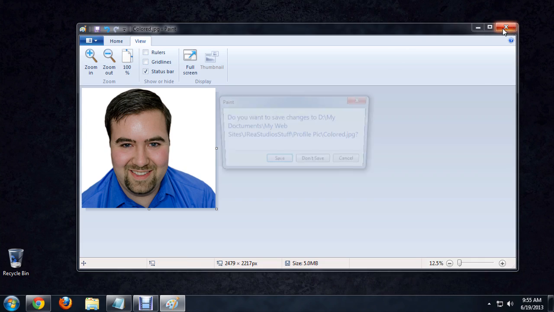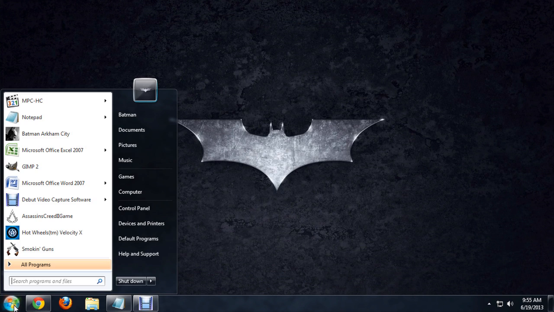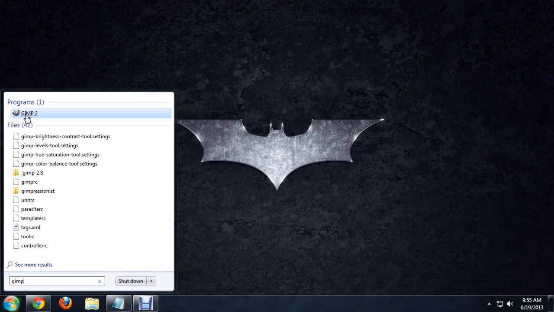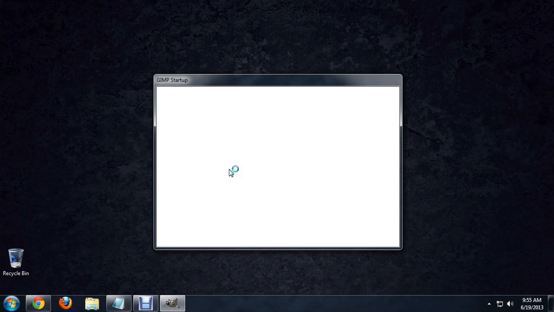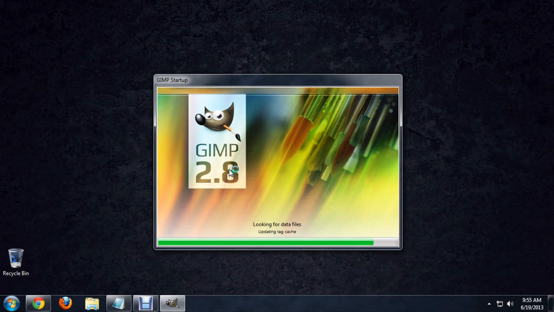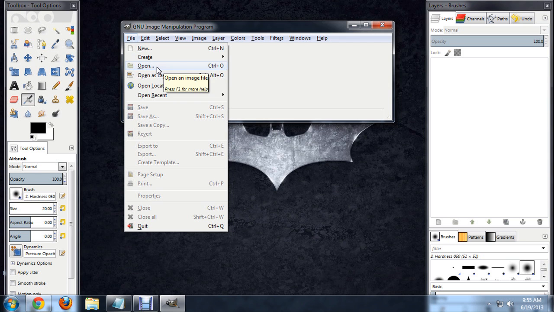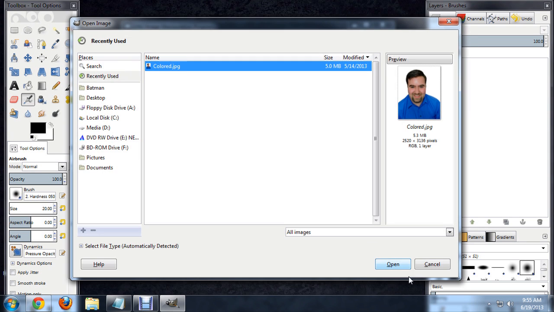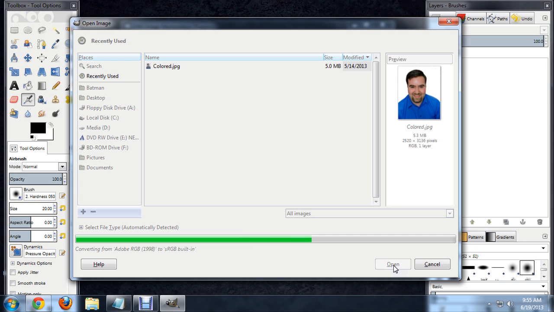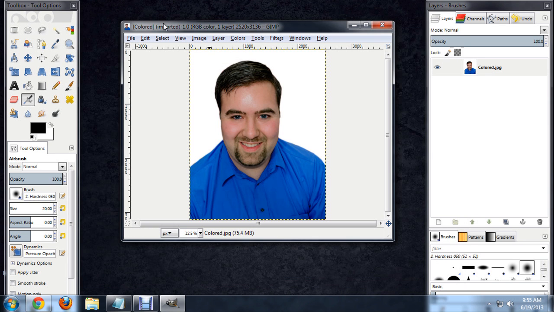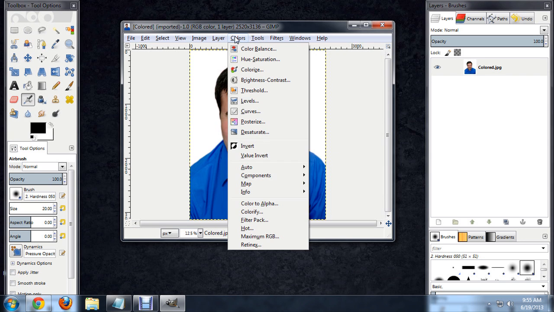So here we'll close out of Paint. We don't want to save that. And we'll fire up GIMP. And here inside of GIMP, I'm going to open up the same image. And it very kindly contains it for me so I don't have to scale out or zoom out like I did inside of Paint. Now here we can apply some filters or do some color correction.